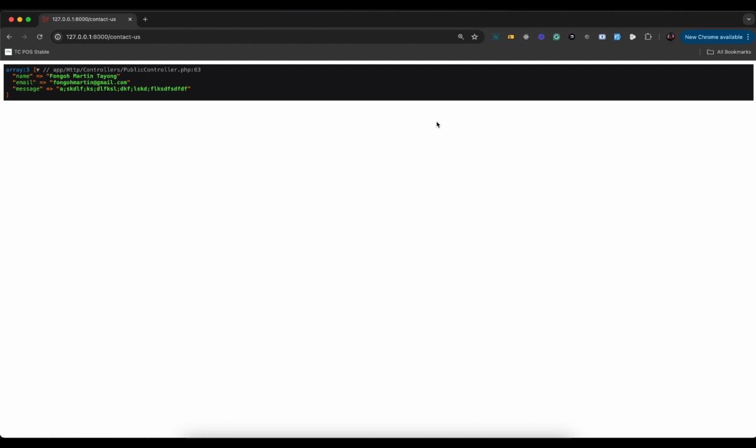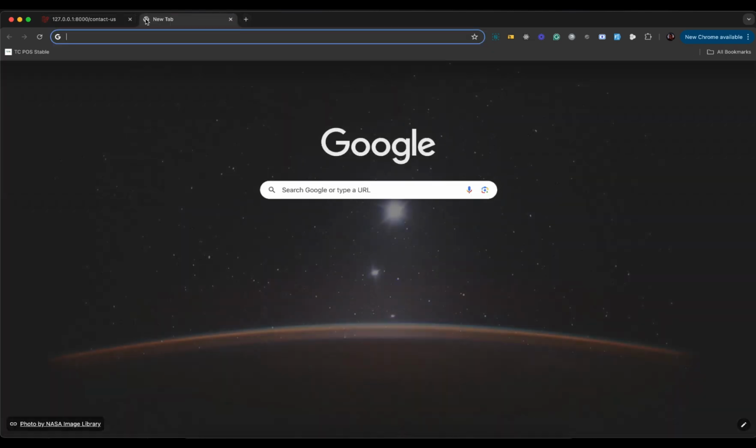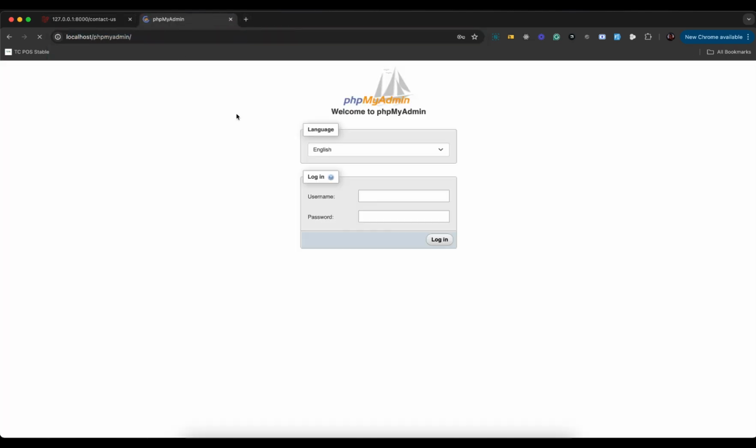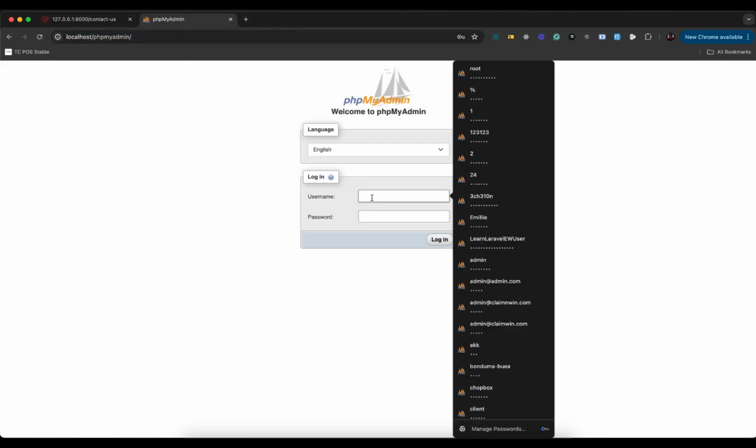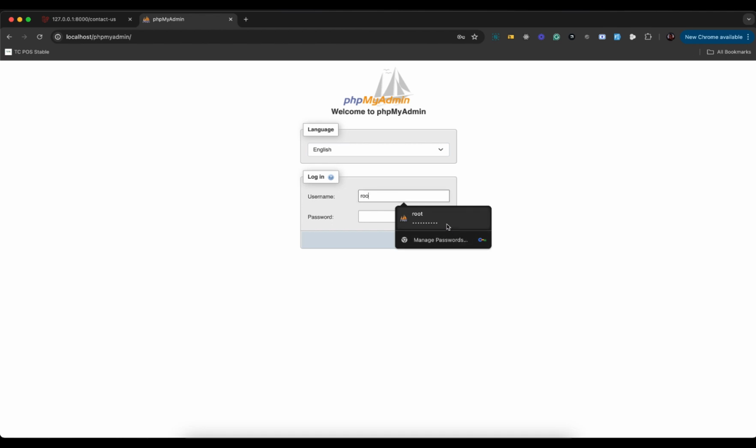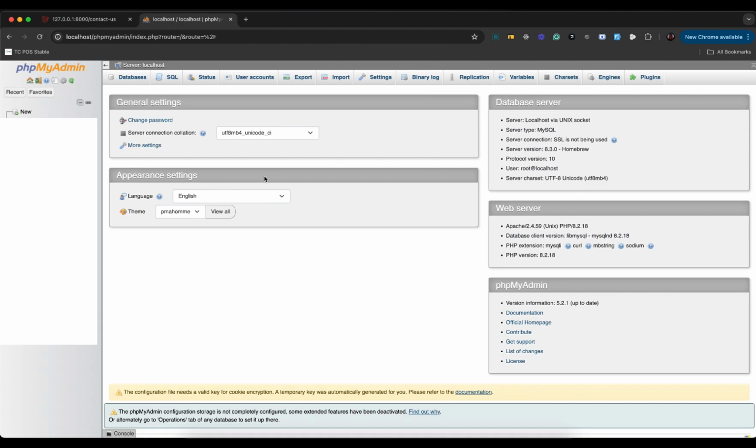Once you have installed phpMyAdmin, which you can follow from the documentation, or from the link in the description of the video, you can just go to your browser and go to localhost/phpMyAdmin. I am going to sign in at this point with my root user because what we want to do is create a new user for this our project.